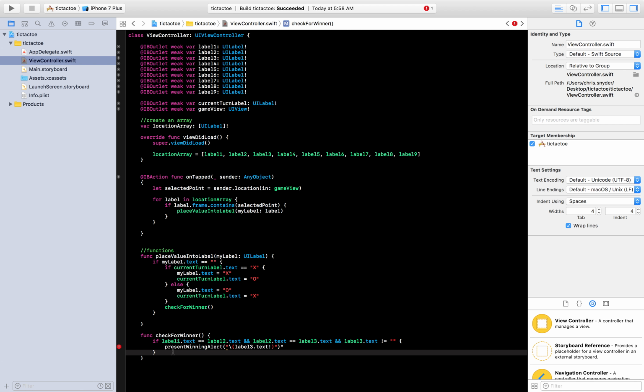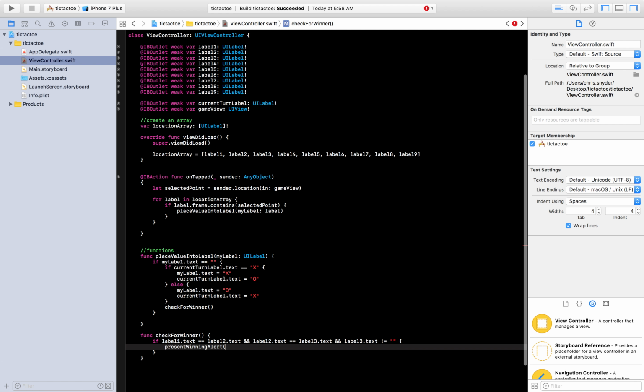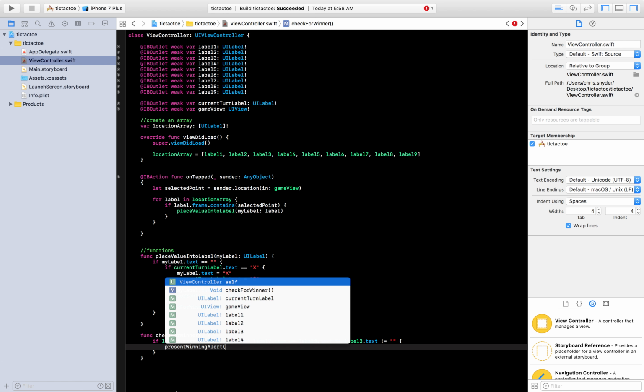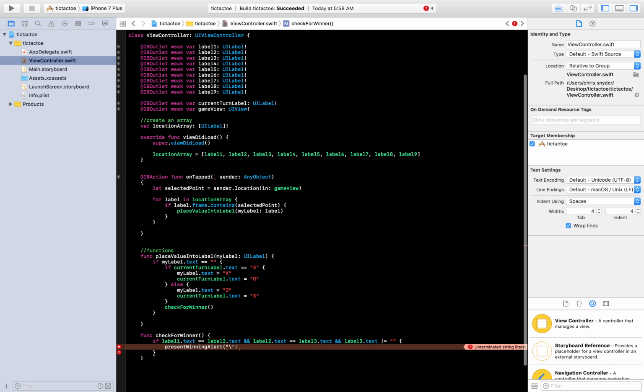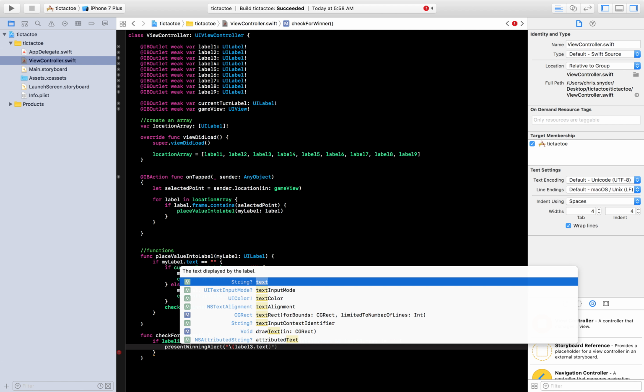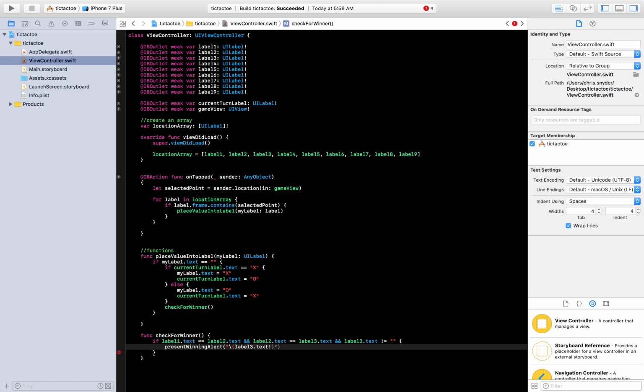Okay, so basically from there, if that check isn't met, let's just make sure here. I'm going to clean this up a second. Let's go back and do that again. Curly brace, blank, label 3.text. Unwrap that. 1, 2, and 3. There we go. Now we're back in business.